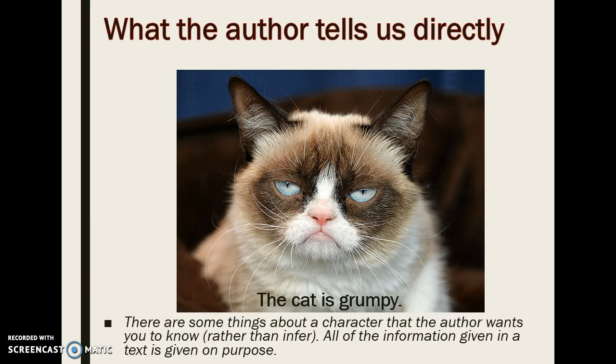There are some things about a character that the author wants you to know, rather than infer. All of the information given in a text is given on purpose.